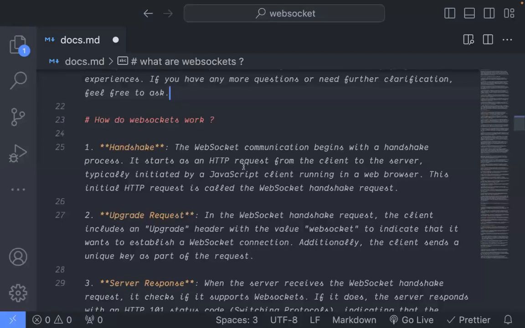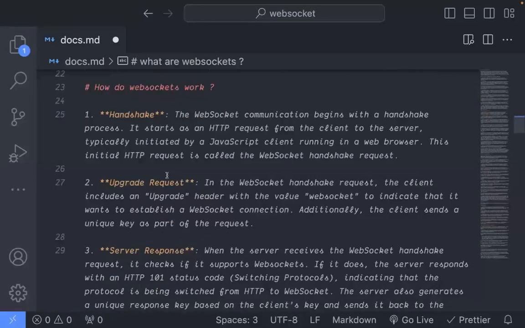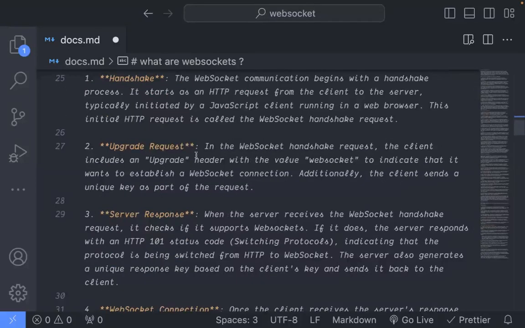This initial request is the WebSocket handshake request. So once the handshake is initiated, what next? Upgrade request. In the WebSocket handshake request, the client includes an upgrade header with a value WebSocket to indicate that it wants to establish a WebSocket connection. Additionally, the client sends a unique key as part of the request.